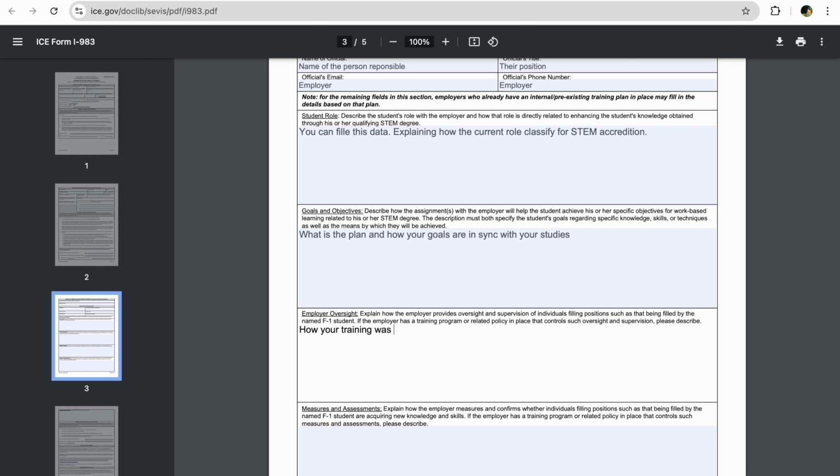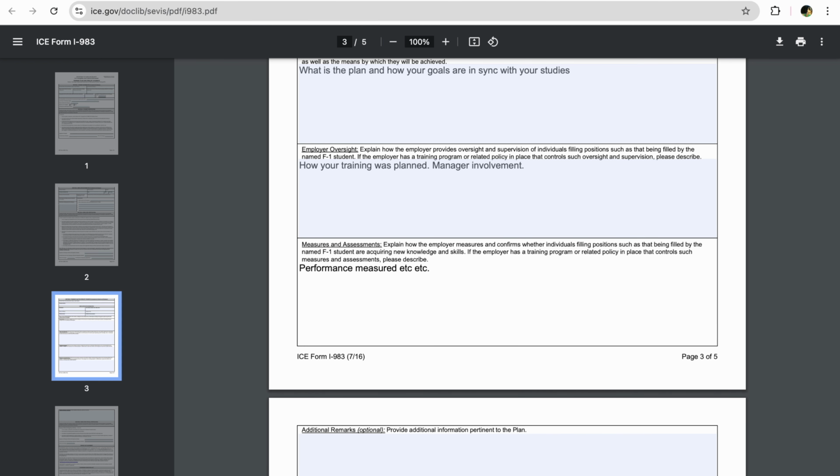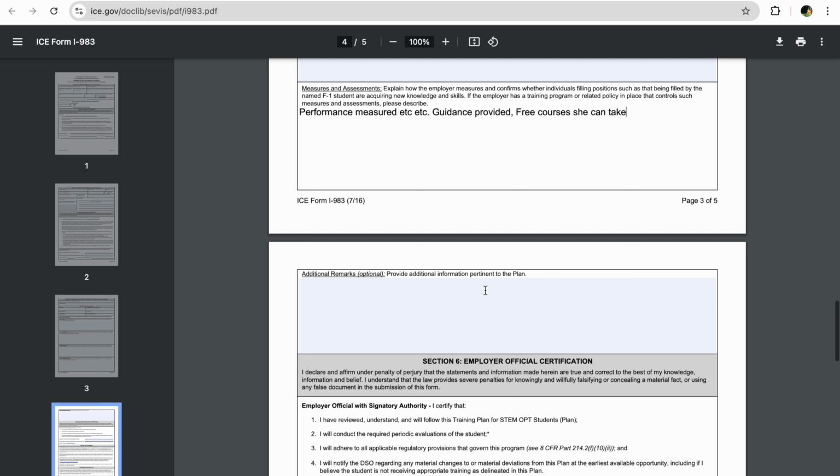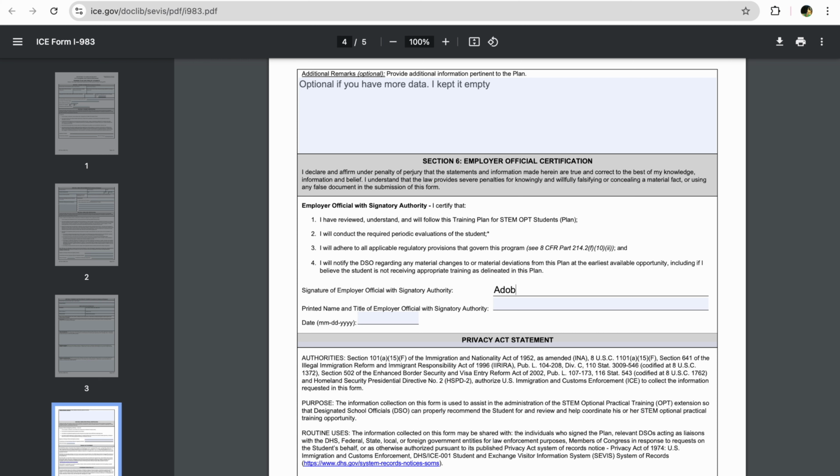Then the employer oversight is the training plan that was provided to you by your manager when you joined. I was given a 3 month training plan saying that you have to make sure you understand everything within the first month, then meet relevant people in the second month, and take over the entire project from the third month. That is how I have written it. The last one is measures and assessments. Based on my training plan, I was measured on how I was performing during the first 3 months and what courses I'm taking. You can mention all those details. The last, additional remarks, I kept empty. I haven't filled anything, so it's fine.